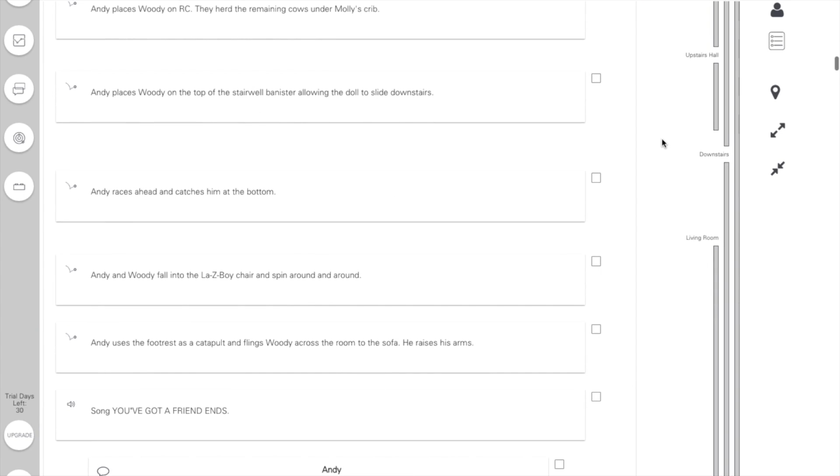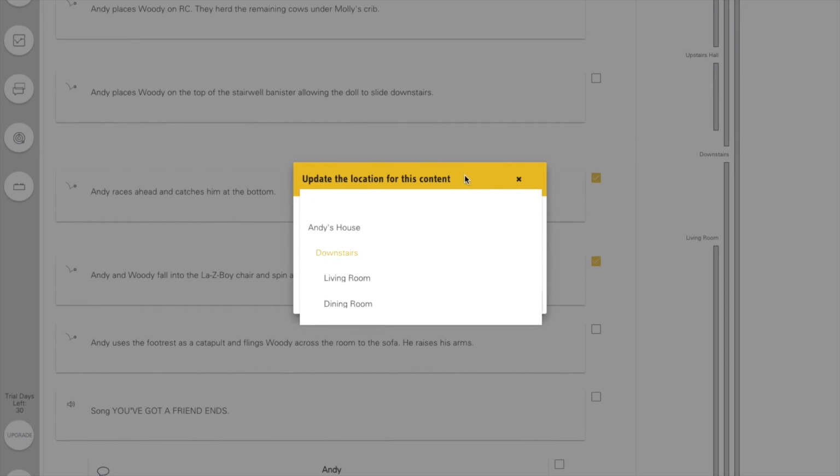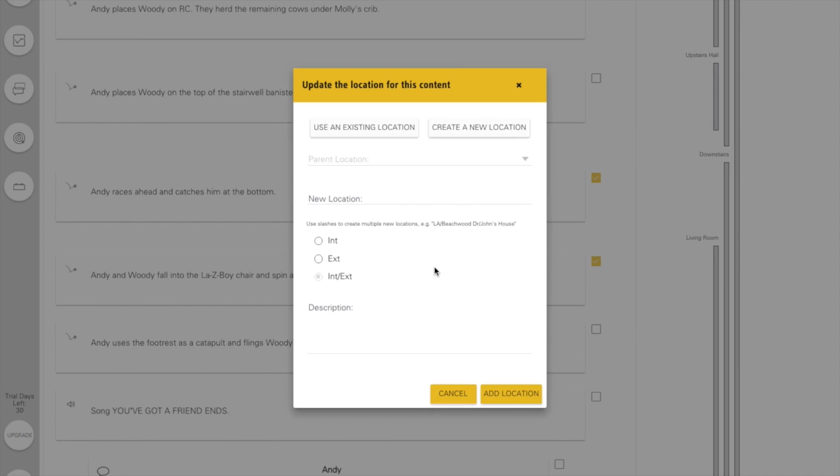To assign pieces of content to a specific location, simply check all applicable boxes, click Set Location, either choose the root location or create a new root location, and you can create multiple layers of new locations at the same time by putting a / between the titles of those new locations.